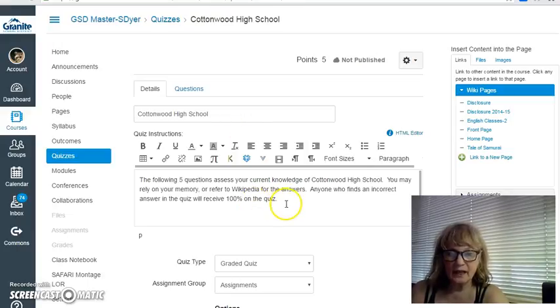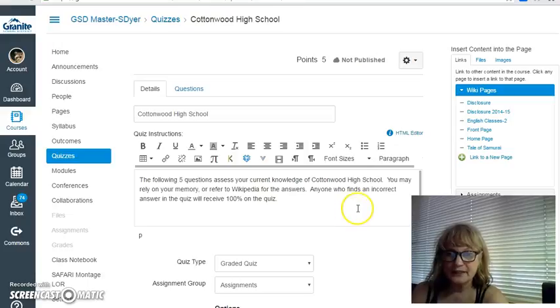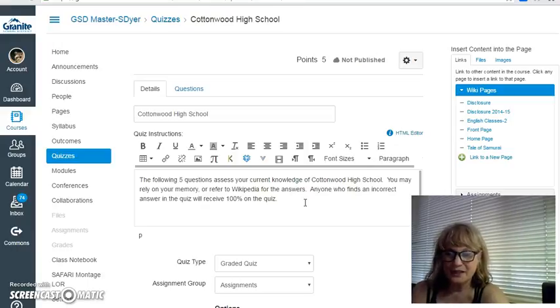And next, this is called the Quiz Instruction section. Under the Rich Text section here, you see I have typed in the instructions for the quiz. The instructions say: the following 5 questions assess your current knowledge of Cottonwood High School. You may rely on your memory or refer to Wikipedia for the answers. Anyone who finds an incorrect answer in this quiz will receive 100% on the quiz. That's just something I normally do with students to encourage them to check me.